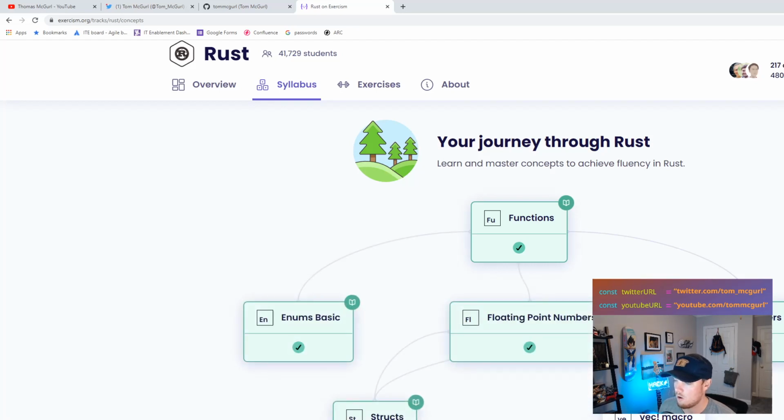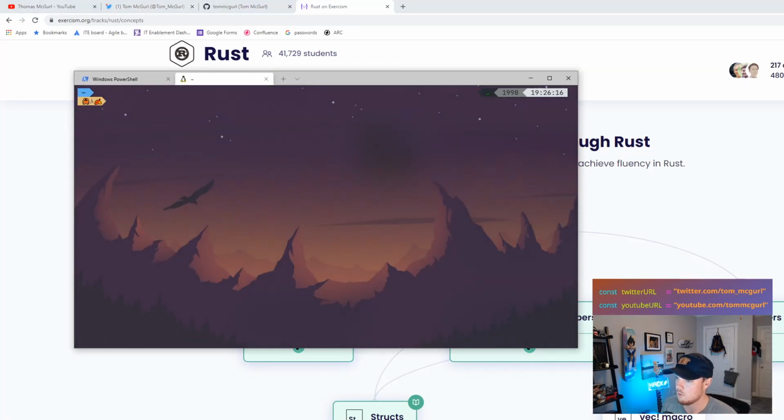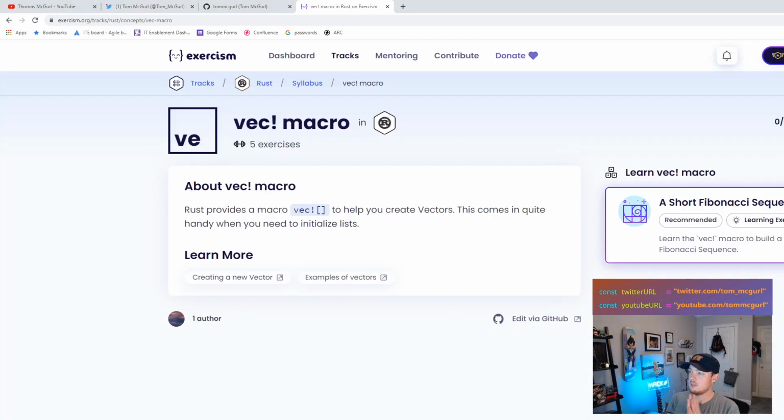Again, if you're following along and you don't have Exorcism set up, it's really easy to get set up. I struggled a little bit because I'm running Ubuntu on a Windows machine via Windows Subsystem for Linux, but it wasn't too bad. There's instructions for it. So you do that, and then you'll get the Exorcism command line tool. And so what we're going to do is jump in.